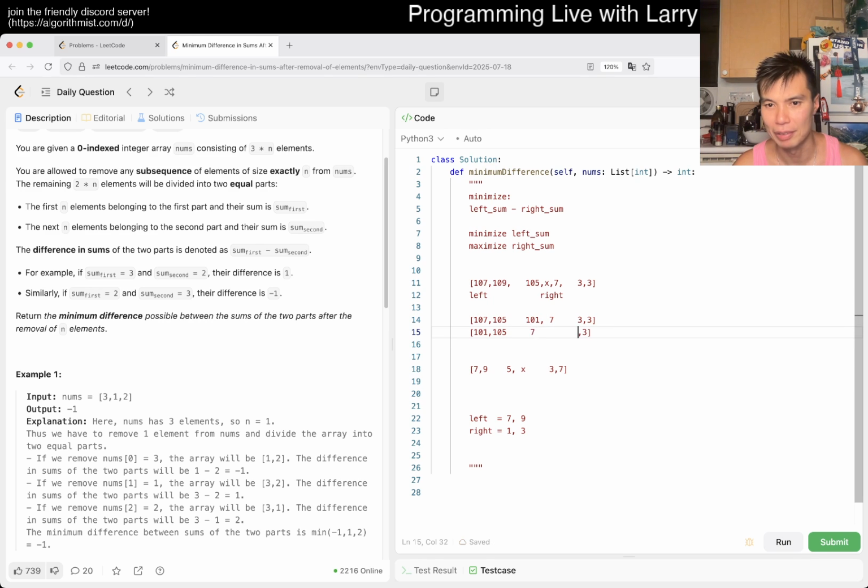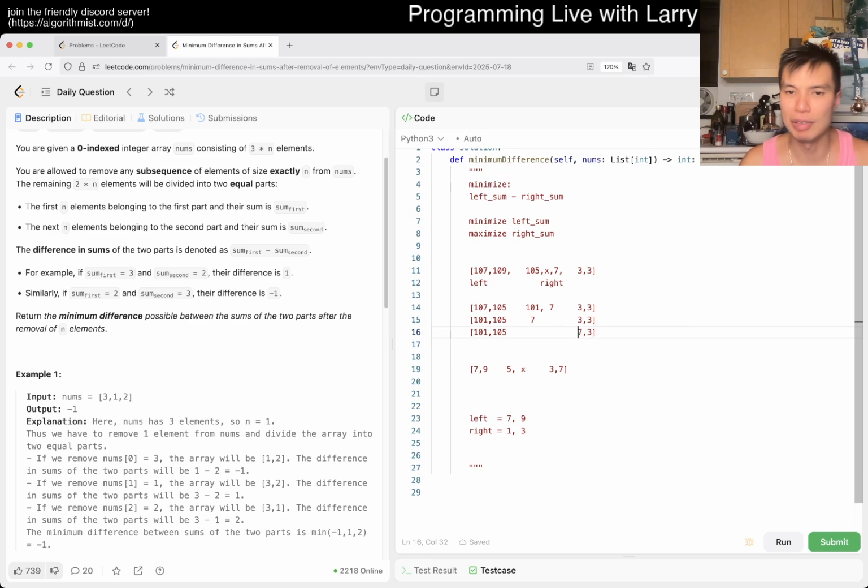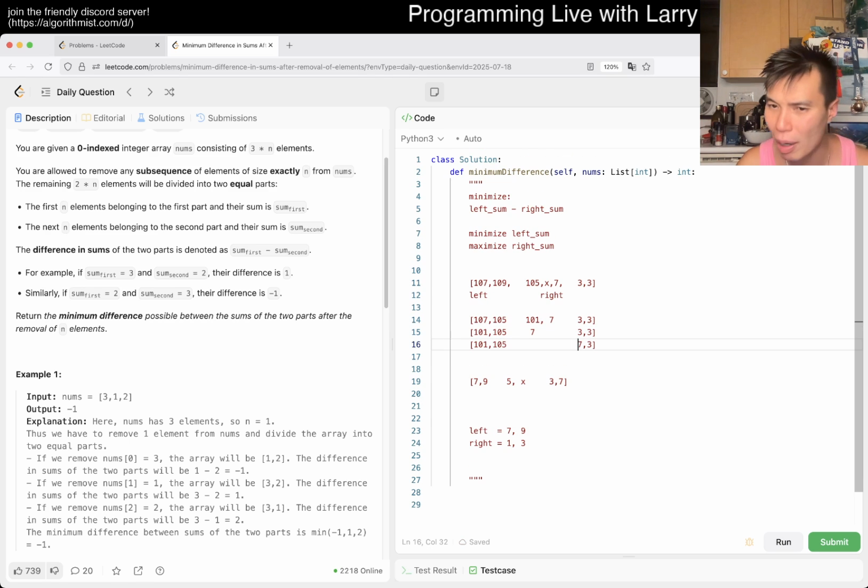Let me actually copy it over instead. Well, move it to the next step. And then now you're done, right? But the problem with this kind of construction is that you probably actually want the 101 to the right, right?